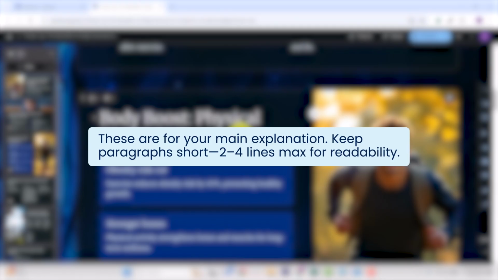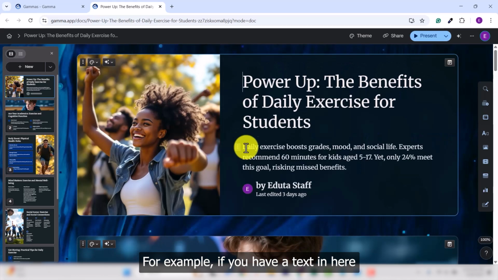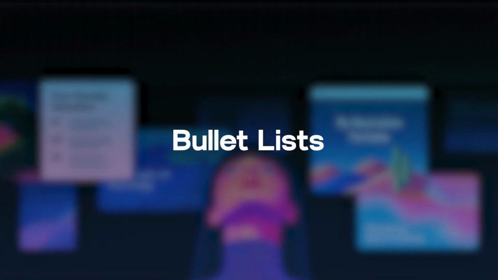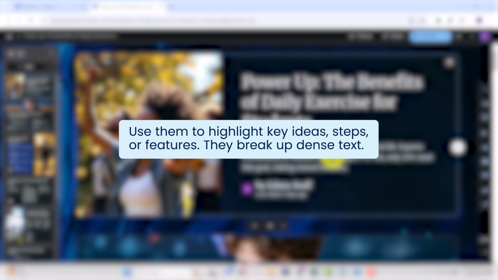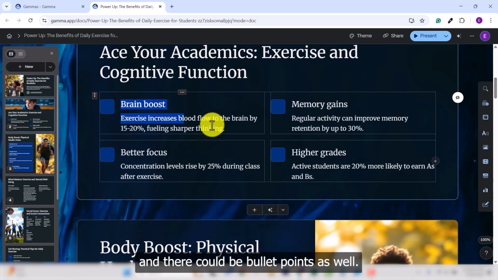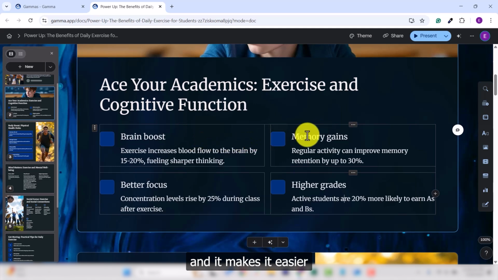Text blocks. These are for your main explanation. Keep paragraphs short, 2 to 4 lines max for readability. For example, if you have a text in here, like this one, it should be 2 to 4 lines max for readability. Bullet lists. Use them to highlight key ideas, steps, or features. They break up dense text. For example, if we have these points, and there could be bullet points as well, these are the summary of a paragraph, and it makes it easier for the audience to understand all these points.